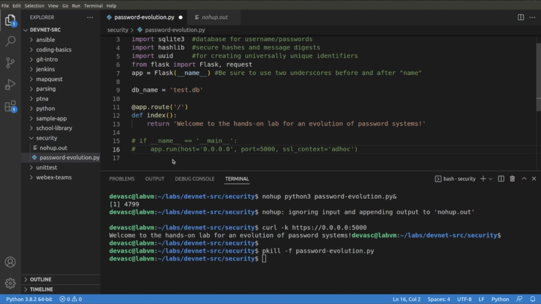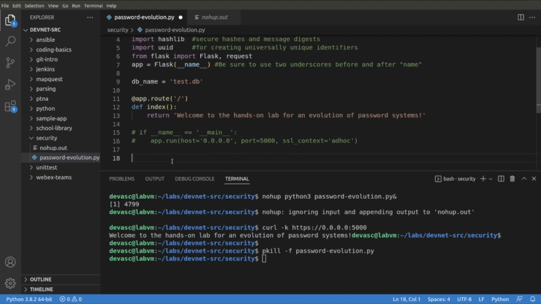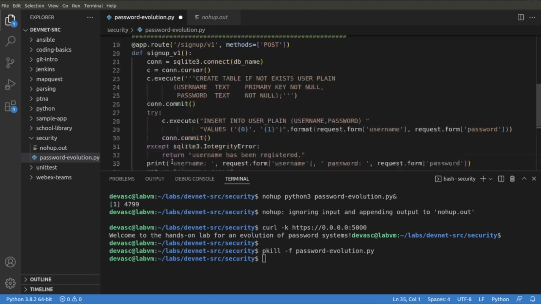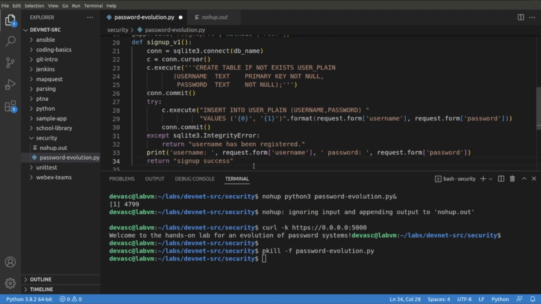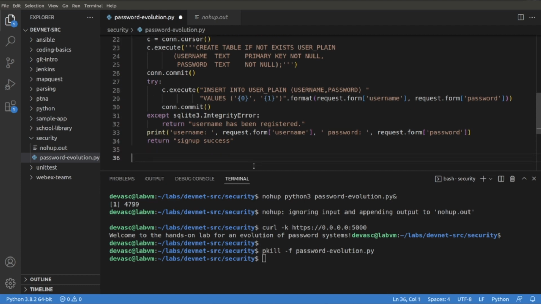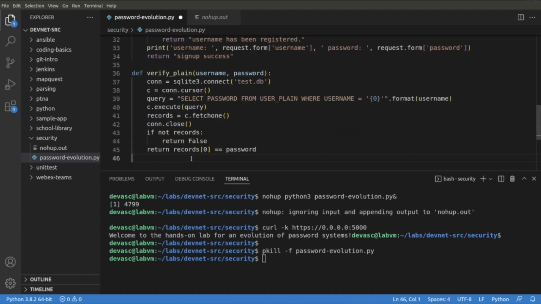All right, so copy out this code block right here. How about we paste that in? And then we also need a verify_plain in here too. So let's take this code block out here. Okay, verify_plain here.